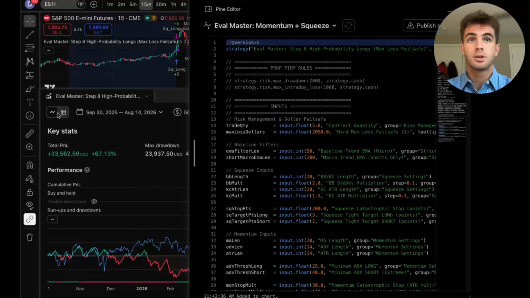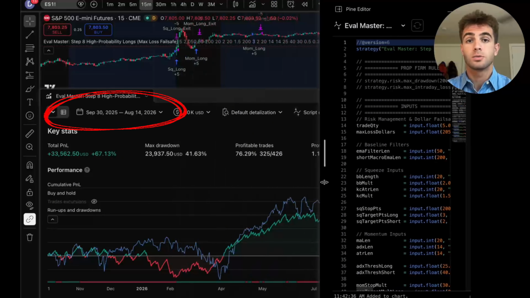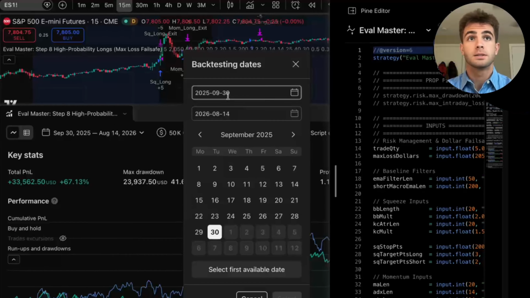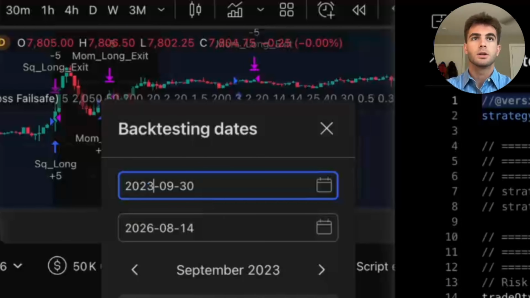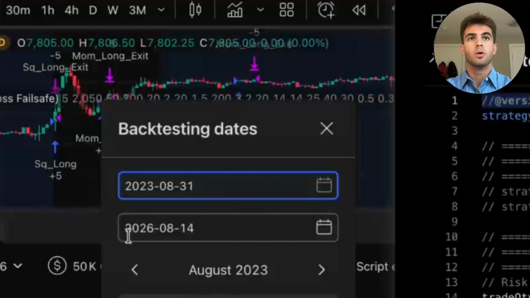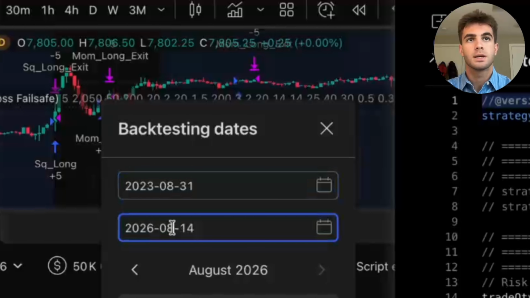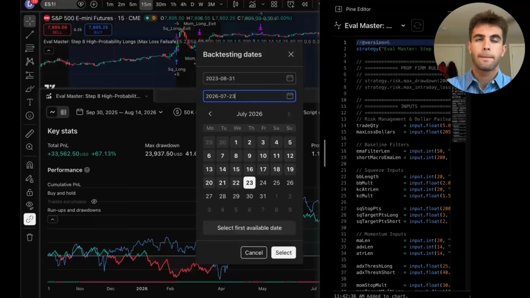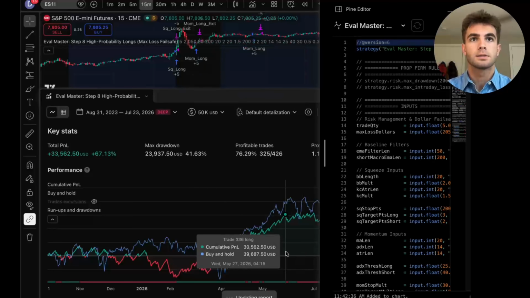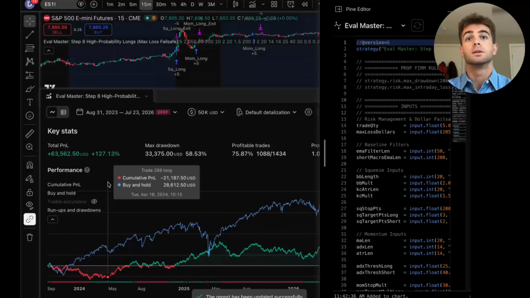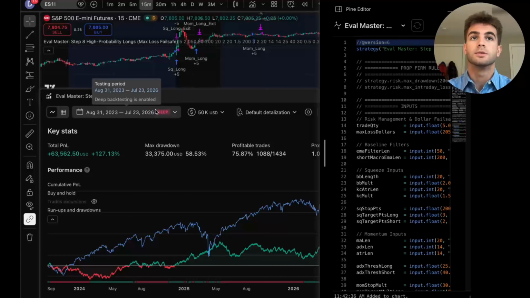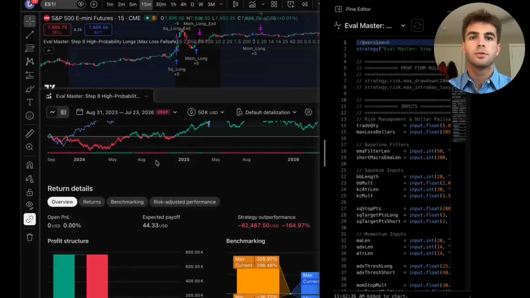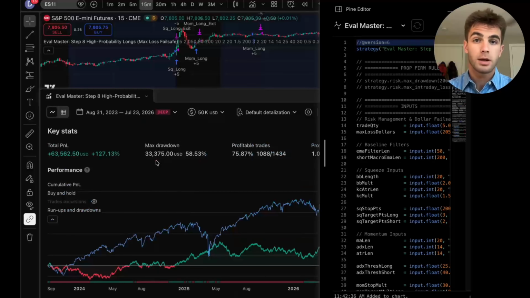So once we've added the strategy to the chart, we're going to select which date range we want. For this backtest, we'll go from 2023-08-31 to 2026-07-23, and then select, and we're going to see the report updated for those dates. We can see some useful metrics here, but none of this is really applicable when we're thinking about prop firms.